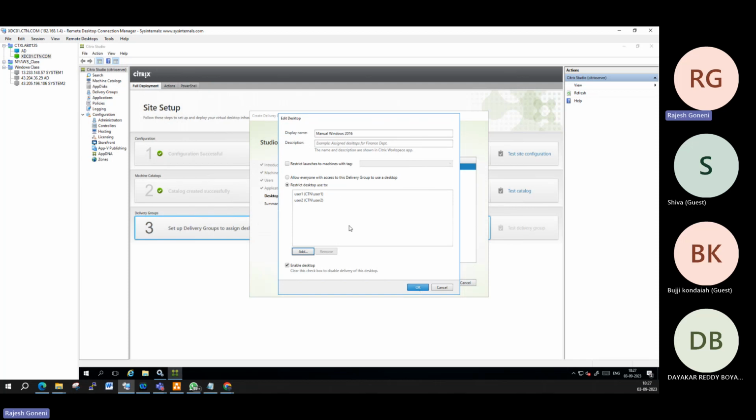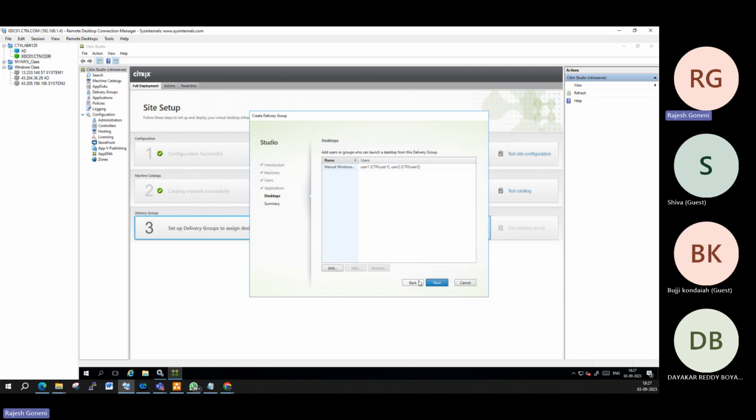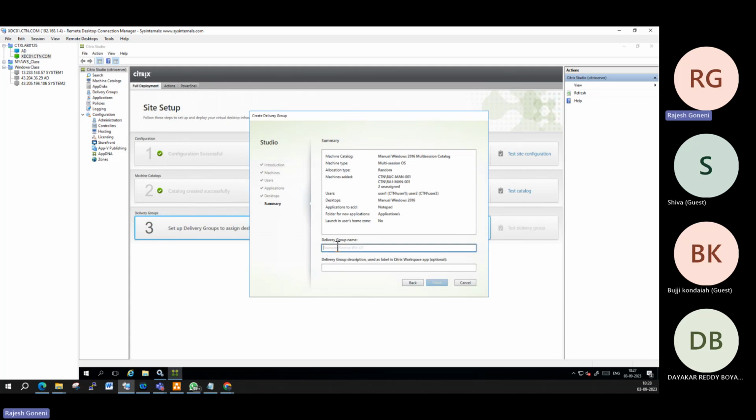But actually right now I created with a user directly. I'm providing the permissions, but in a real-time environment, we create a security group and deploy applications and desktops. Even that concept I'll explain in the Citrix administration topic. Click on next. And finally, you need to provide the delivery group. So the delivery group is DC underscore manual Windows 2016 applications and desktop. Okay. And click finish.